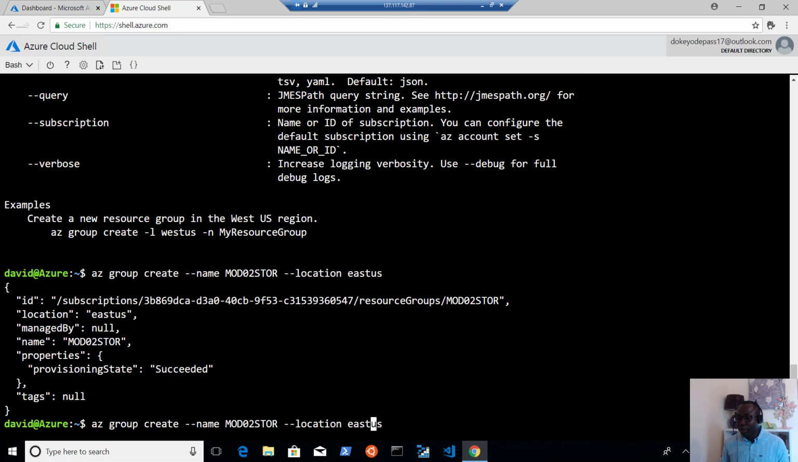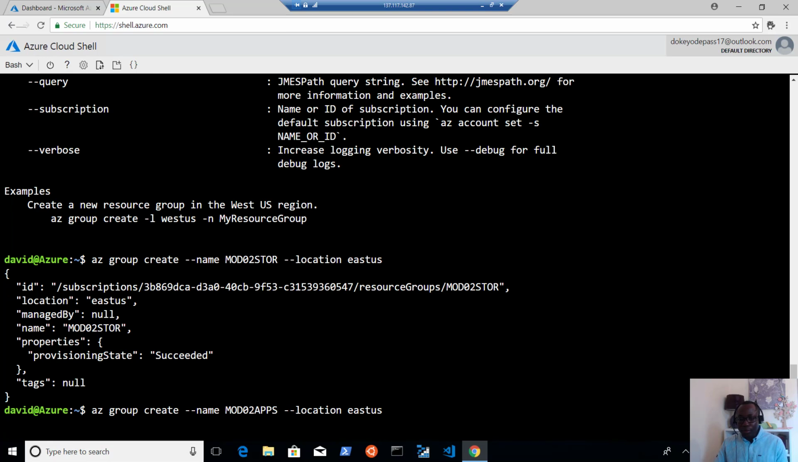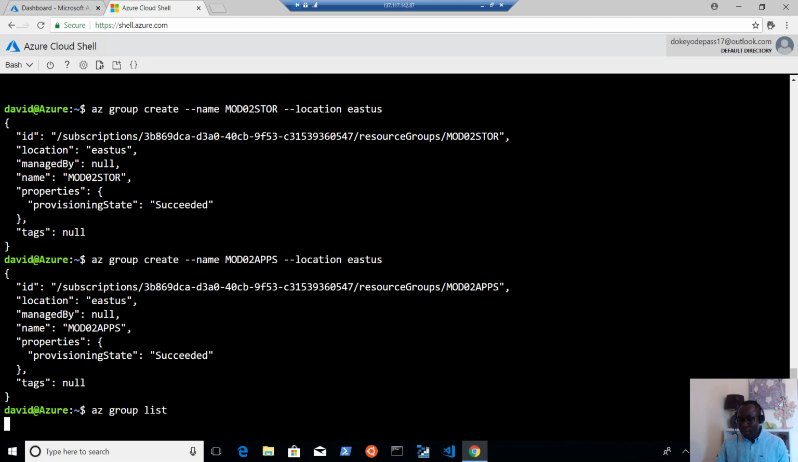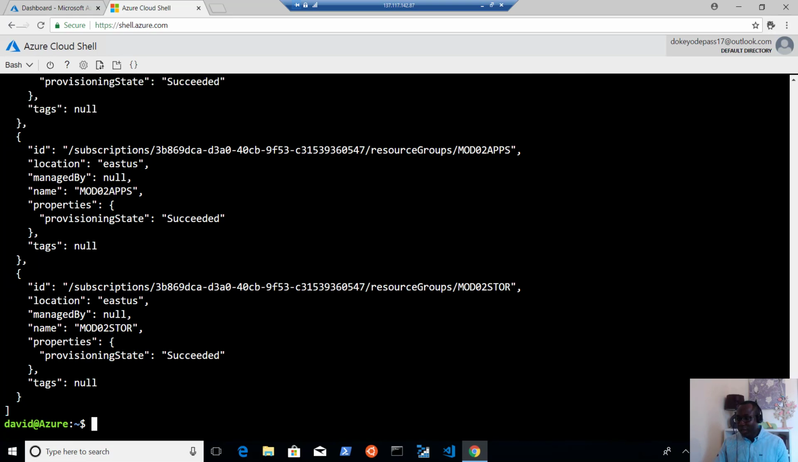So just do task number 1, 2, and 3. So mod02apps. And now I have the two resource groups. So if I do AZ group list, it shows me a list of all the resource groups, including the two resource groups that I created now. Okay.